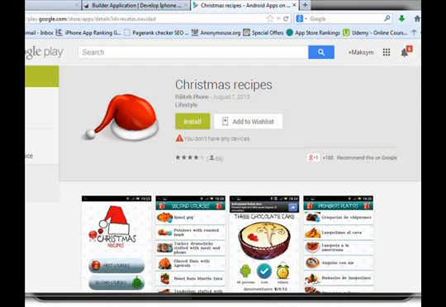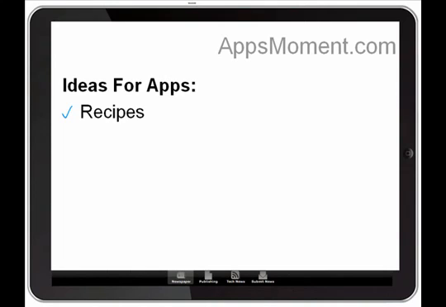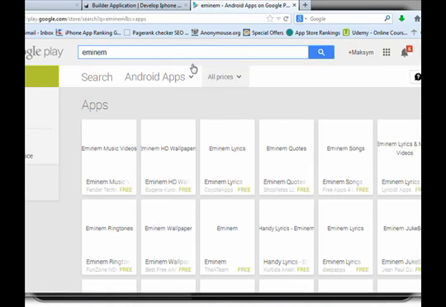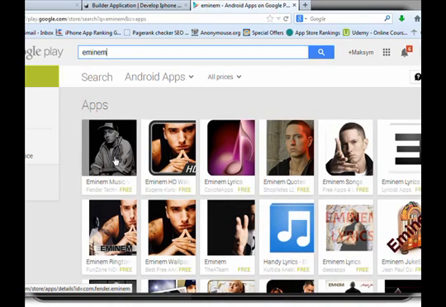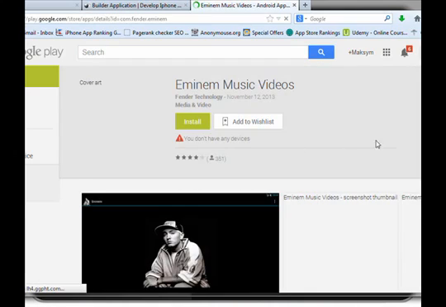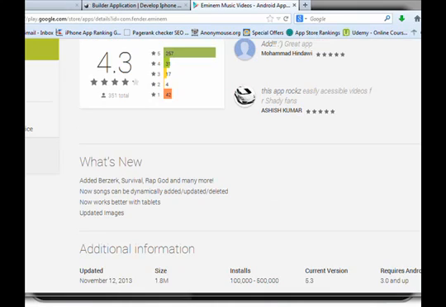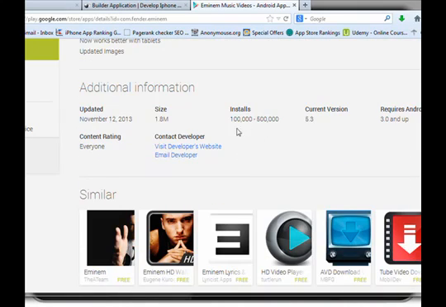Now another idea for an application is celebrities. For example, you can create an application about Eminem, as we did with our video, with his videos and latest news. And let's go back right here, let's search for Eminem. Okay, we got the first one, Eminem music videos. Okay, and let's scroll down. Look at this number. This is a really big number.